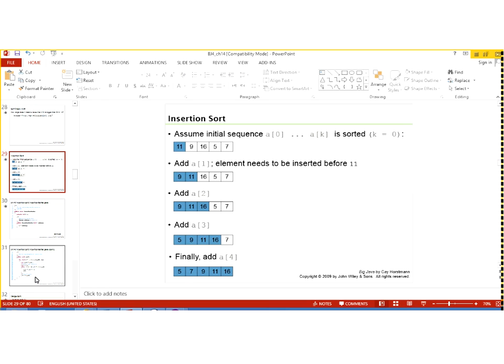Then we have also discussed the insertion sort. Again, you need to understand the main idea of the insertion sort.